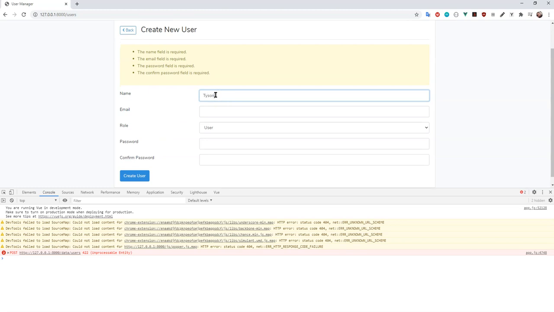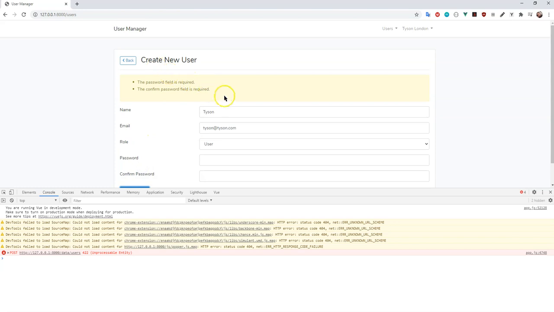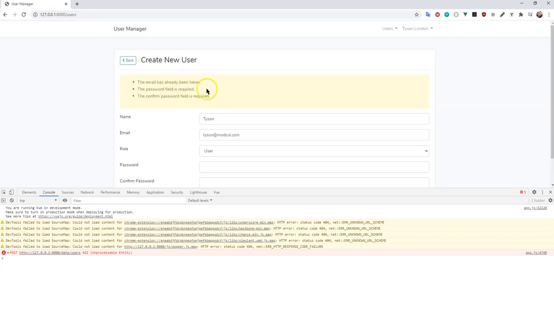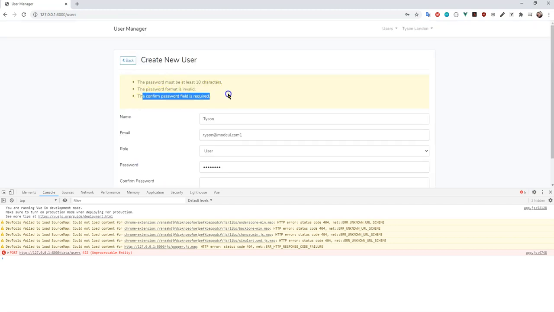So let's actually put a name in here. You see the name is off now. .com create user, you can see that's off. But maybe if we do this, I know this email is in the database. Let's check that out. Oh, see, the email has already been taken. Okay. You know, the confirm password field is required.